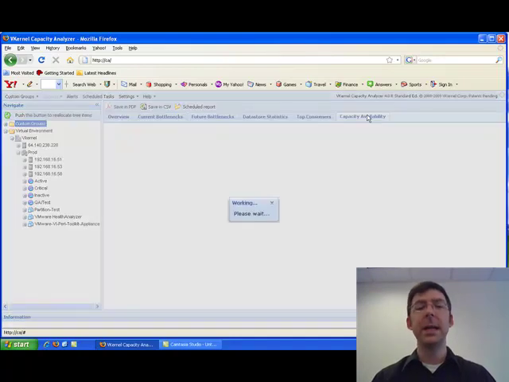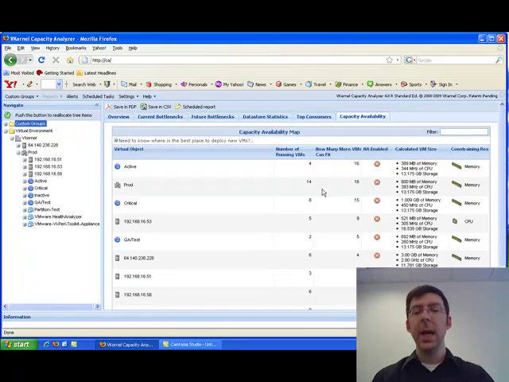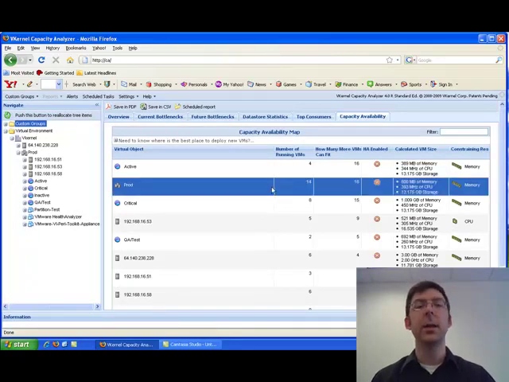And then finally, the capacity availability map. This tells me, based on what's currently running, how many more of a particular size virtual machine can I add. So if we take my cluster here, I'm running 14 VMs. The average virtual machine is 800 megabytes of memory, almost 400 megahertz of CPU. Based on that, memory is my limiting factor, and I can fit 16 more of those onto that particular cluster. So we break it down by host, cluster, resource pool there.